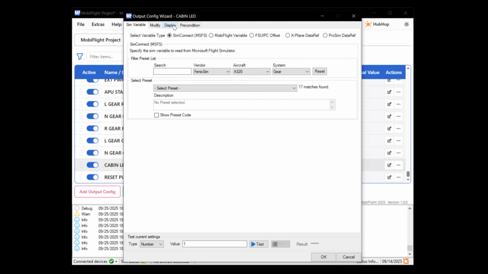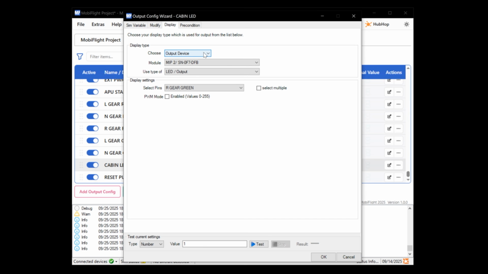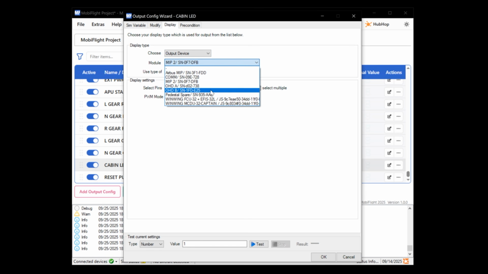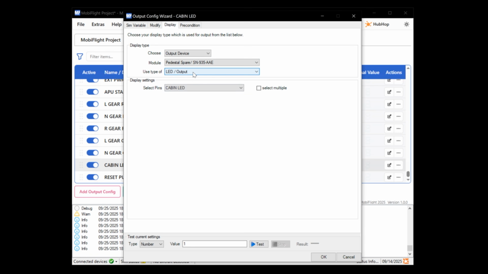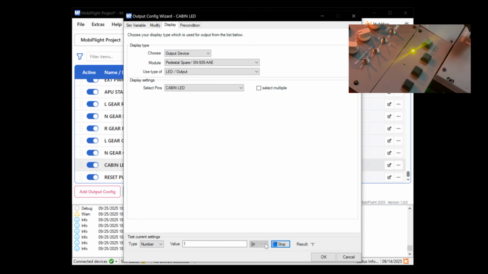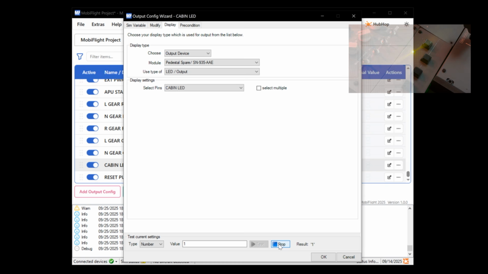If we go to display and we go to output device, module is going to be the pedestal spare. The output is going to be cabin LED. Now if you wanted multiple lights added for when this command happened, you could select multiple and then select all that apply. But for us it's just the cabin LED. If I press test, the LED comes on in my setup.